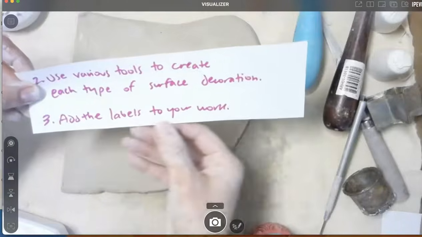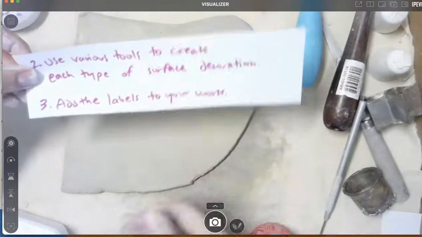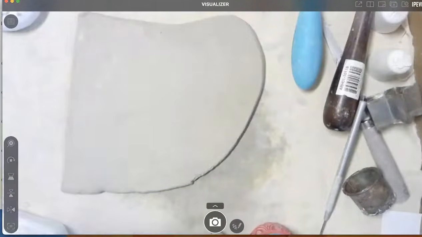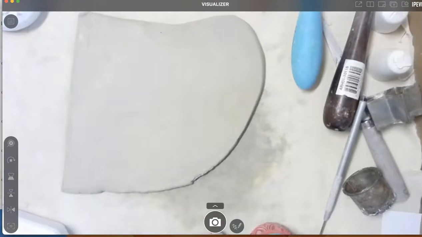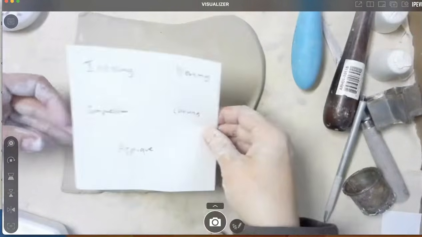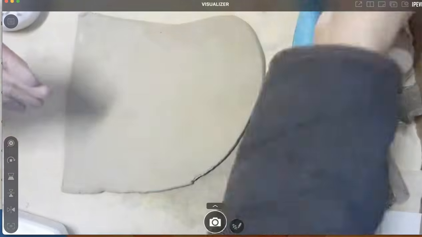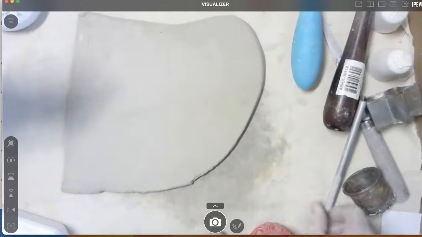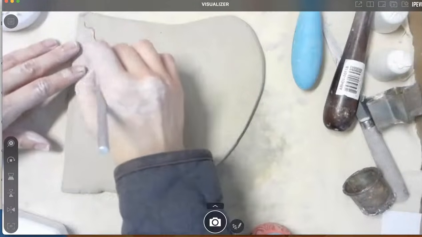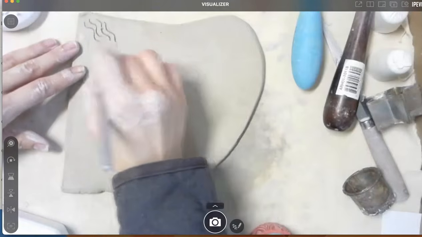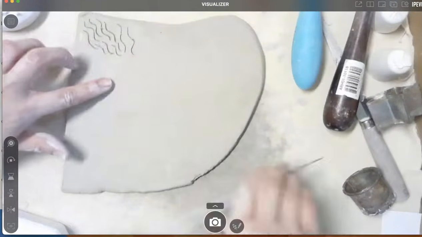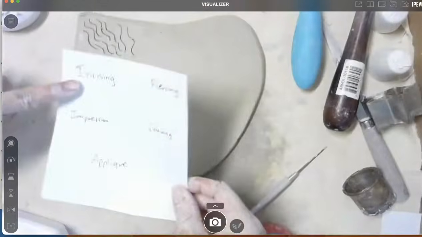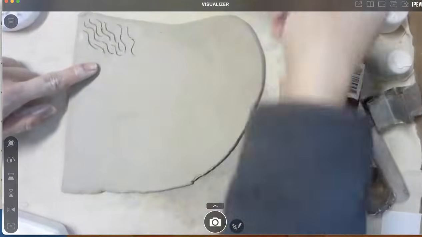You're going to add the labels to your work, which are actually on your notes. You're going to have to cut out those labels. And then you're going to show this to be checked by me. This is meant to be pretty short, pretty quick. So you're going to have your 5 labels. So for example, for incising, maybe I'm just going to draw a series of these lines over here. This is my incising, right? I am incising. I would cut out this label and leave it right there.